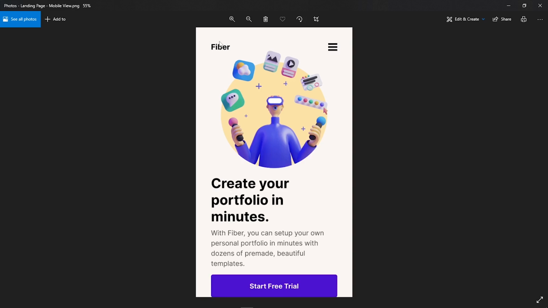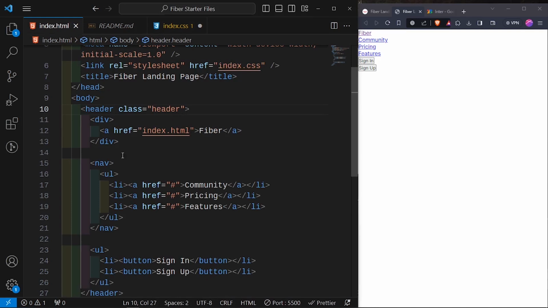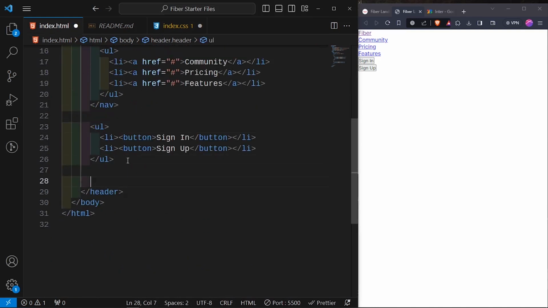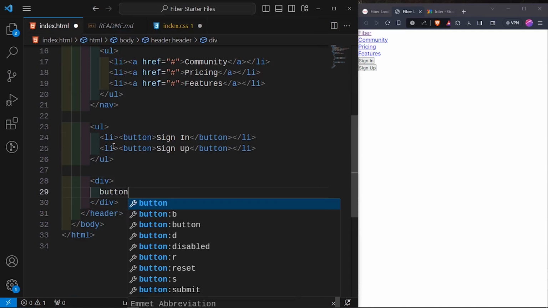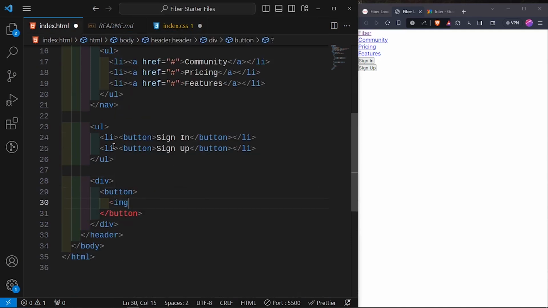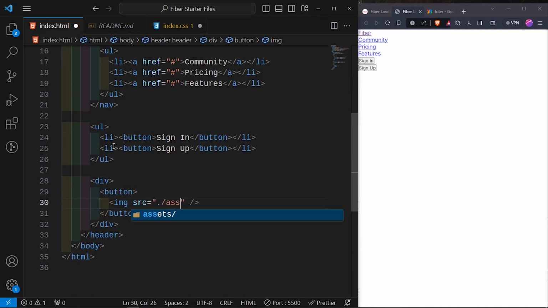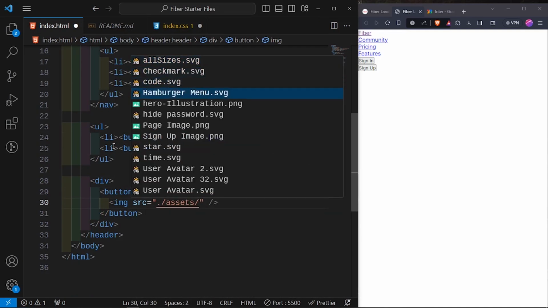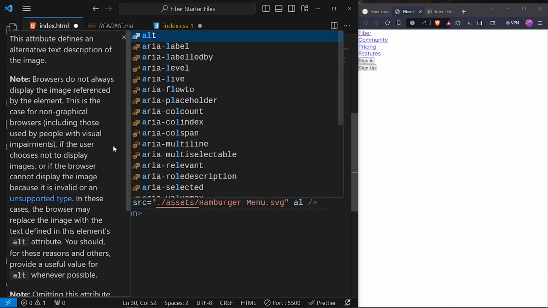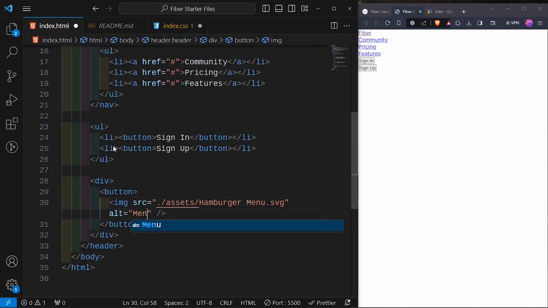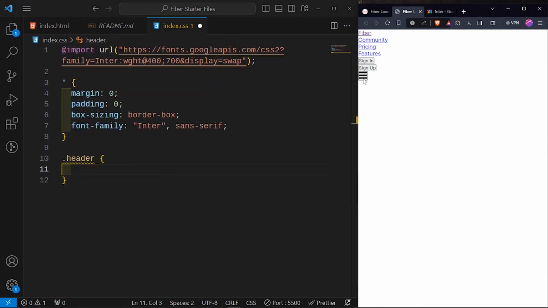Okay, so for mobile, we only have this logo appearing, right? So let's go ahead and do this. Let's add in the logo first of all. So right below this, we're going to have a div here, and this is going to be a button, and then this button is going to be an image that should be linking into /assets/hamburger menu, this one. And then for the alt attribute, in case the image fails to load, let's just say menu. And then for this div, I'm going to give this a class name of menu so that we can access it in our CSS. You can see that it appears right here.